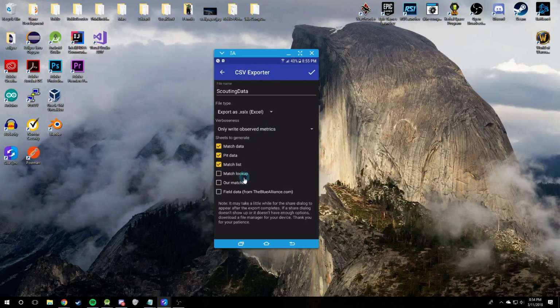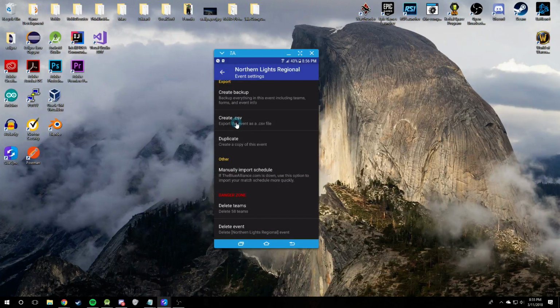Creating CSV allows you to export all the data from the event. And you have different sheets you can choose to generate. You can select how specific you'd like to be, and you can select two different file formats as well as the file name. And I'll go over this in the CSV tutorial video. But the CSV function is very powerful, and you'll see that in the video.